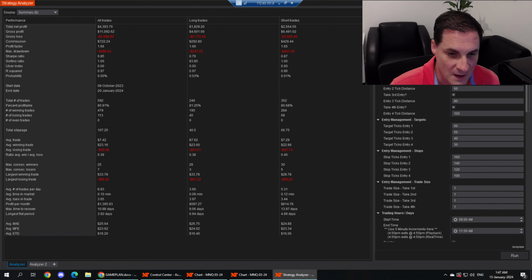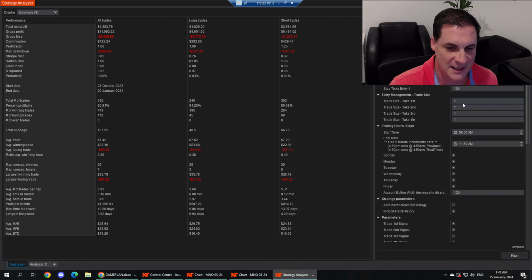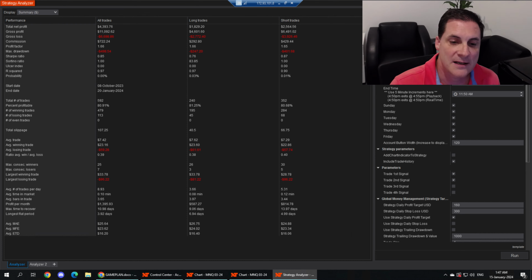What we've done this week is we've got the settings A and B as 2 and 24. We've got all the tick distance entries, the target ticks, and the stop ticks, and this specific template, the first template, is going to be trade size as 1, 1, 1, and 1. So it's going to enter up to 4 entries, and it's only going to trade between 8 a.m. and 11:50 a.m. So it's quite a short period.